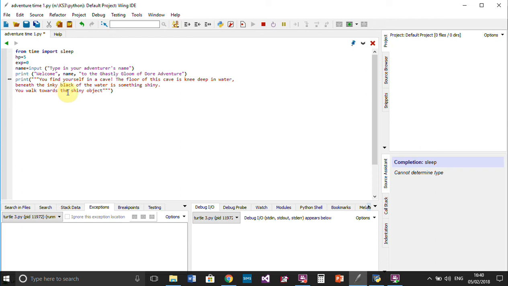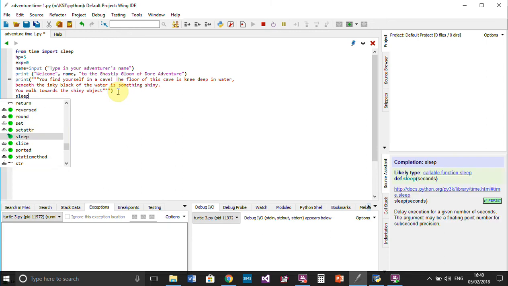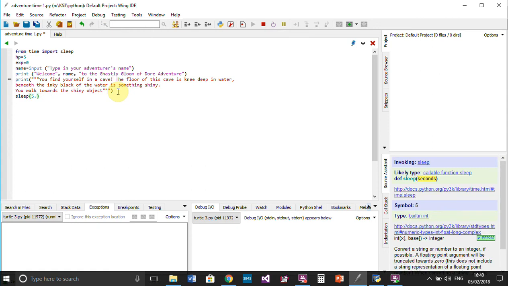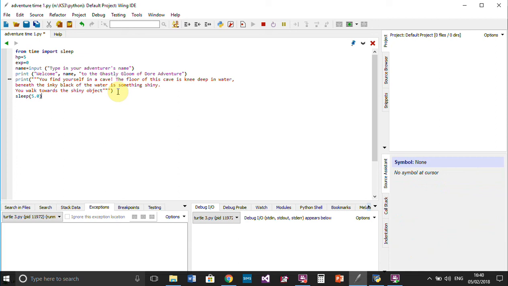So what we need the program to do is to sleep for a period of time. And with that sleep, we can put in the number of seconds that we want it to sleep. I'm going to say sleep, and I'm going to put in 5.0. So that's going to be 5 seconds that the person gets to read that. We'll test it out and see if that's enough time for them to read that piece of text.